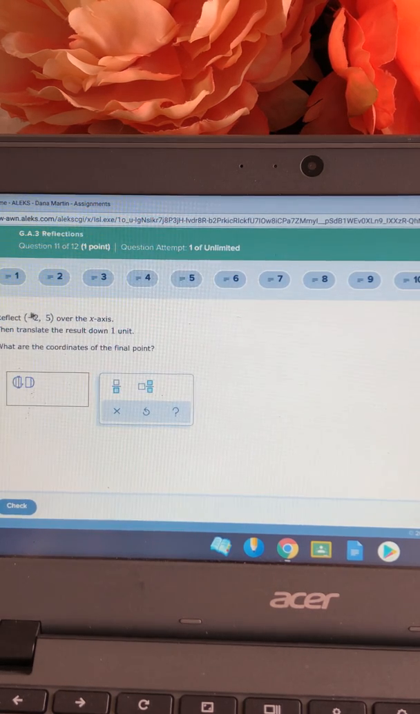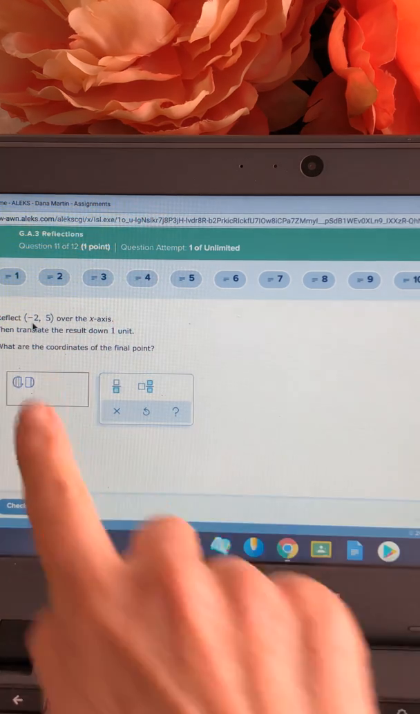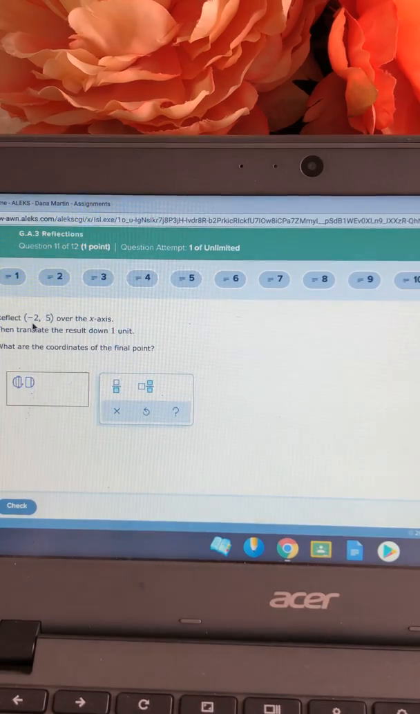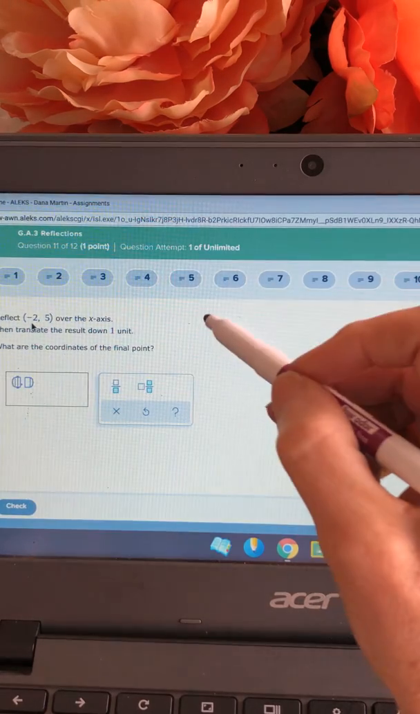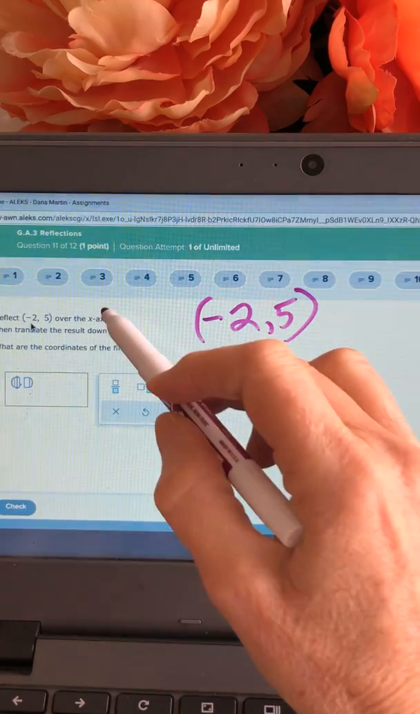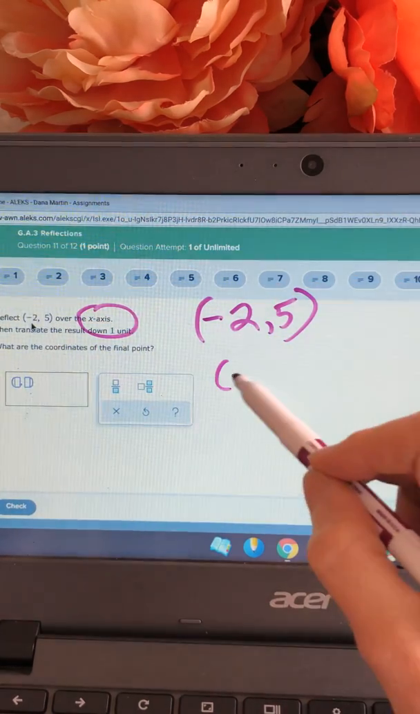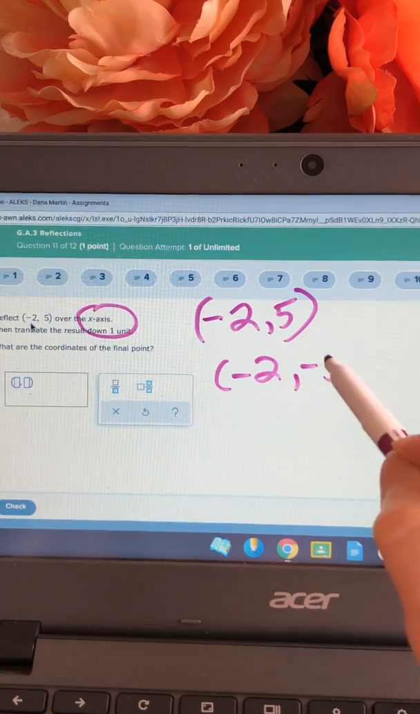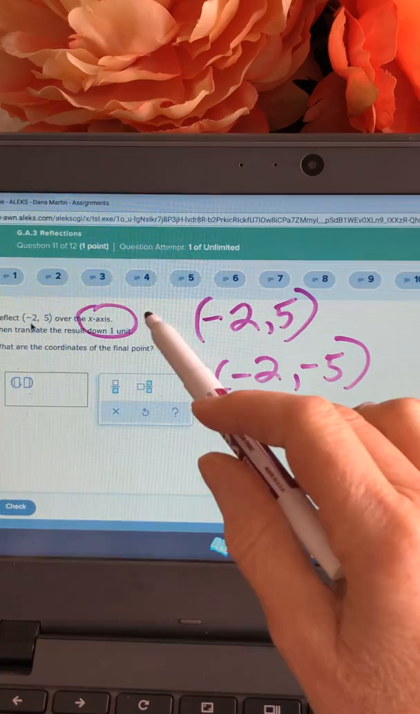Okay, this time we're going to reflect this point, -2, 5 over the x-axis. You keep the x and you change the y. Okay, that was the first thing we did.